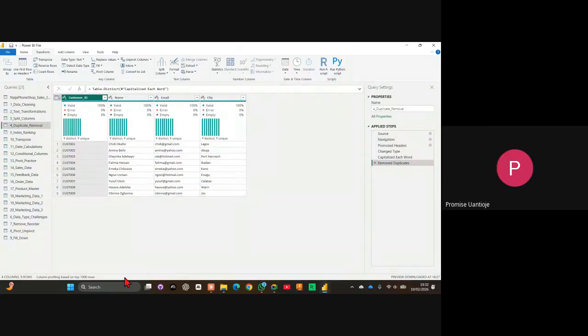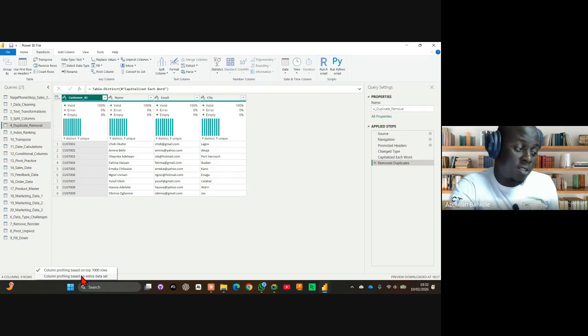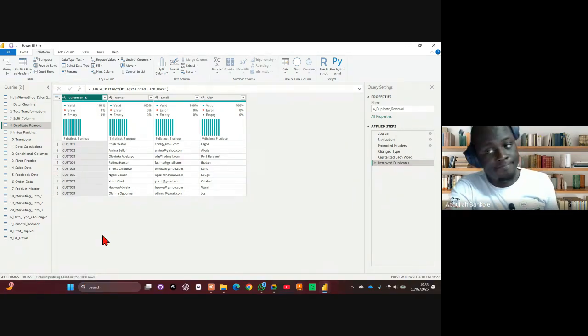Okay. Thank you, sir. But you can always come here, click on it, then you can choose it to change to the entire data set. But be careful. You might have billions, millions of rows there. So that's why it's always left as 1,000 there.